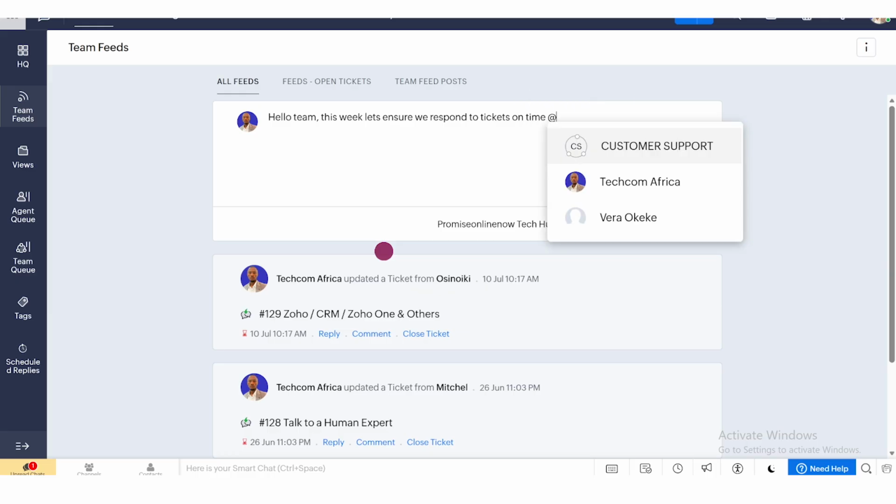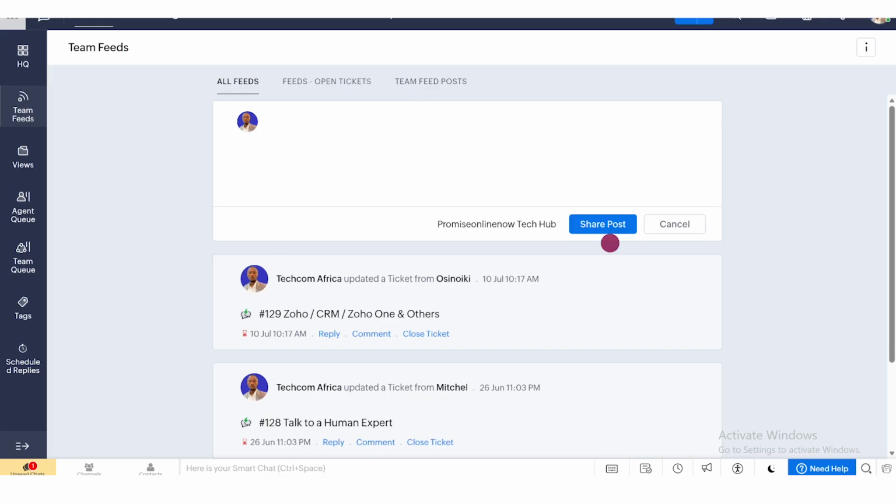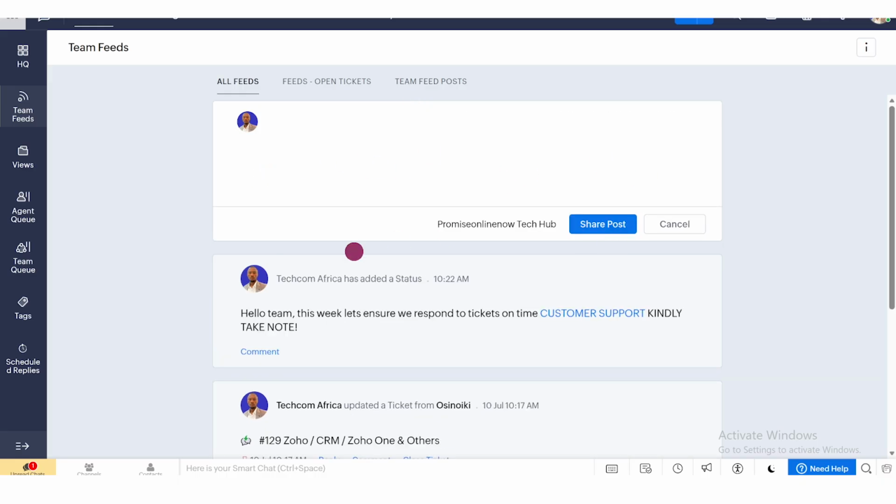Now, if you want to tag someone on it, you can just say, at customer support, kindly take notes. You see at this section here, we can send this as a post, or you can toggle send as a direct message. If you do a direct message, it means that customer support will get this. But if you want to do this in the right way, you just click share as a post. Once you make this comment here, everyone on your team gets to see this particular detail.